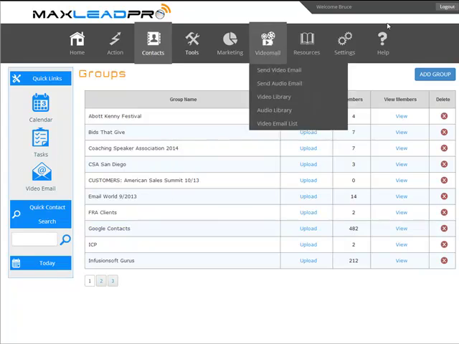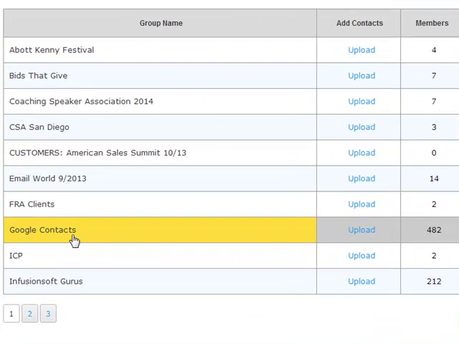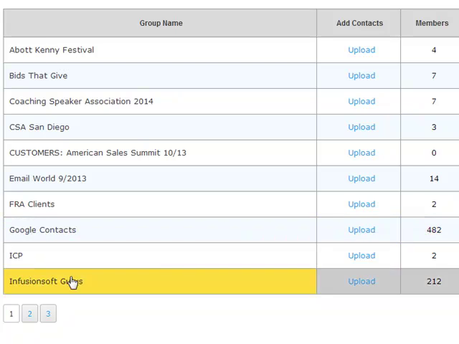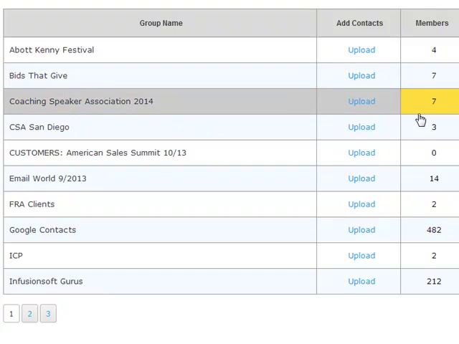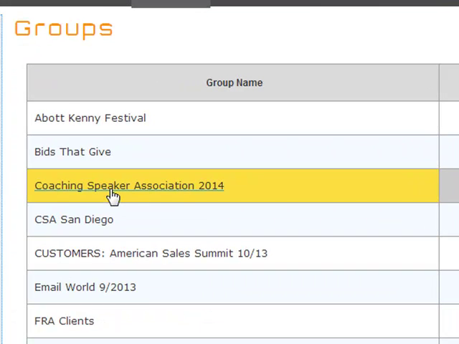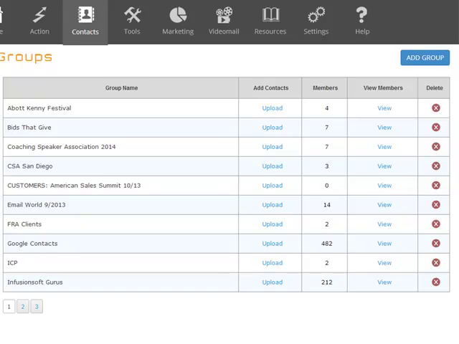Now in this case, this is Bruce Mack's account, so we were using it somewhat for testing as well. So here he's got 482 members of this Google Contacts group. Here's an example of an event where he apparently met 7 people at this event and they all got added to it. By creating a group for each specific event, you can then immediately give them an autoresponder, which is very simple. You just go into Marketing and Campaign Composer, create an autoresponder tied to this group so that they immediately get your contact message and it automatically dumps them. And later you can see how you met that contact initially.